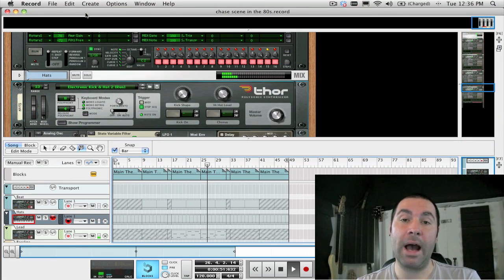Using these tips, you should now be able to successfully use any Thor patch which uses the step sequencer in any of your songs. And if you have a look through the factory sound bank, you'll see there's quite a few of them that are in there.